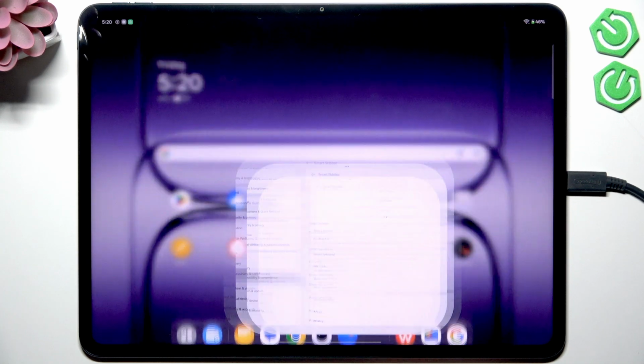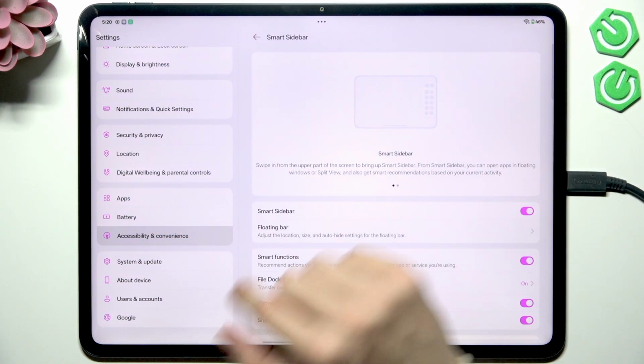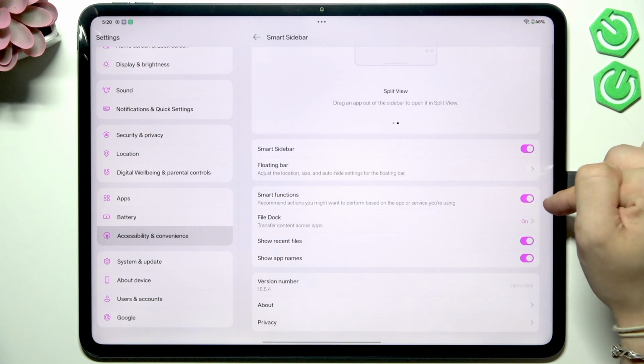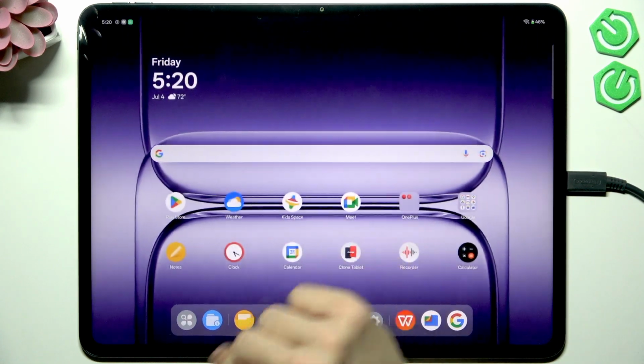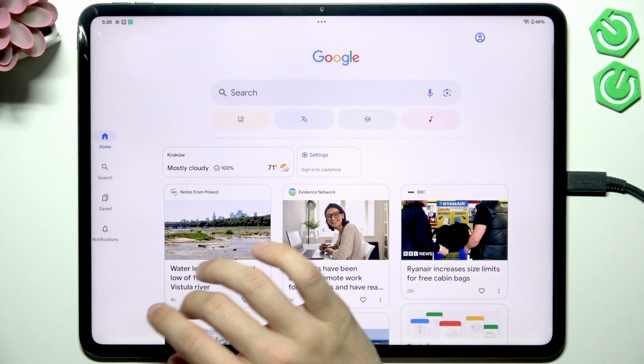And if you don't have it enabled, go to the settings, accessibility and convenience, smart sidebar. Then you can enable smart sidebar as well as smart functions. The smart functions need to be enabled for it to work, and you can go to any article now. So let's open a random article.